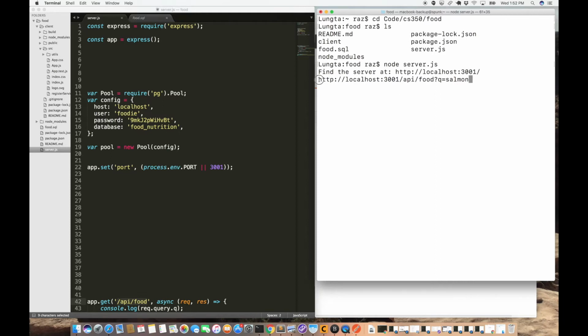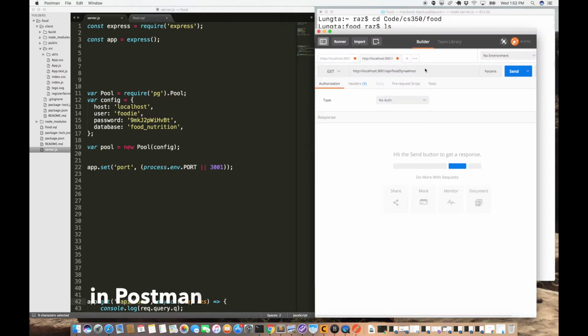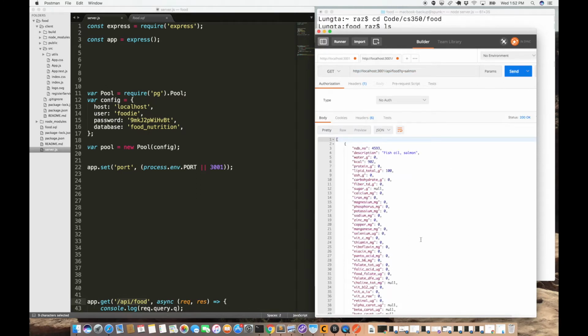Because I'm going to take what I typed and put it in the right spot, which happens to be not very legible because the font's very small. But I'm putting it there. And I get, my server sends information back. So if I search for salmon, it finds fish oil, salmon. So it has 900 calories, has 0 carbs, 0 protein, and so on.